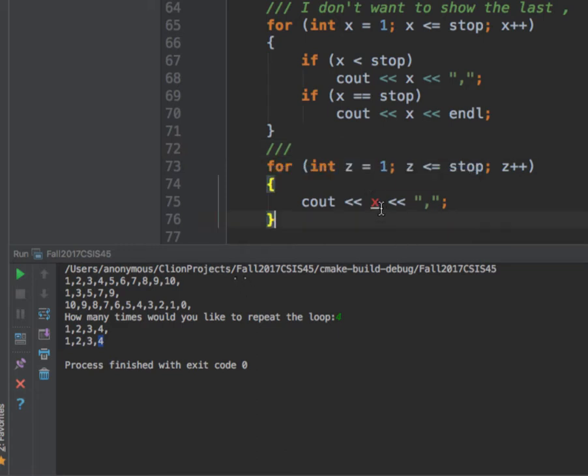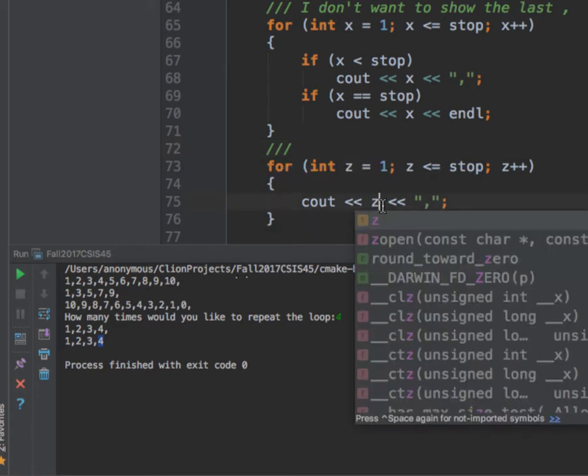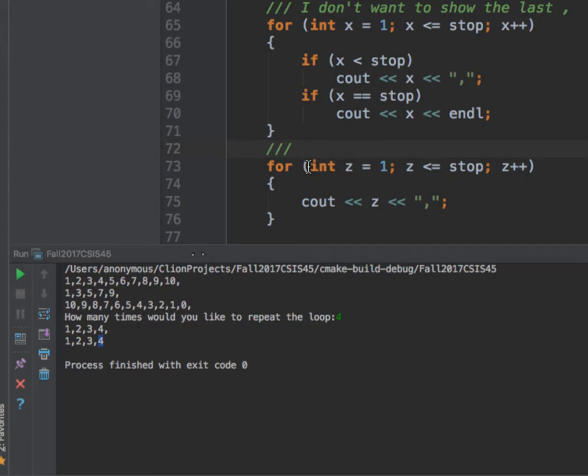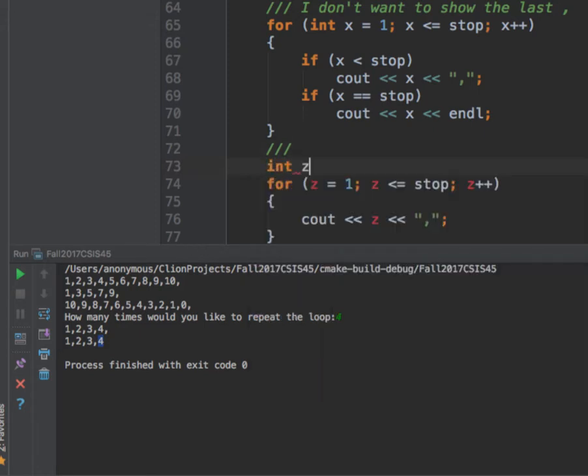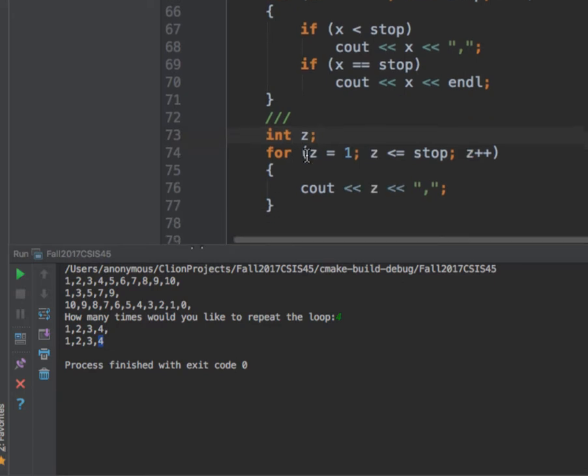And I'm going to go in there. This is my z. I'm not going to declare the z inside of the loop. Instead, I'm going to say z is equal to 1 here, and I'm going to declare it before the loop, int z, like that. What this will let me do is use the z afterwards.